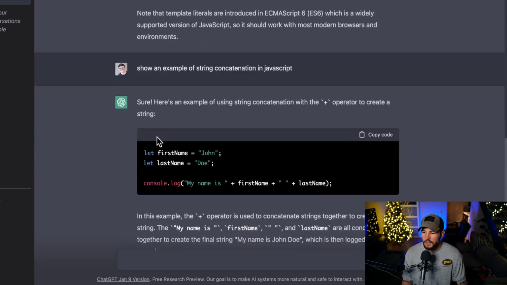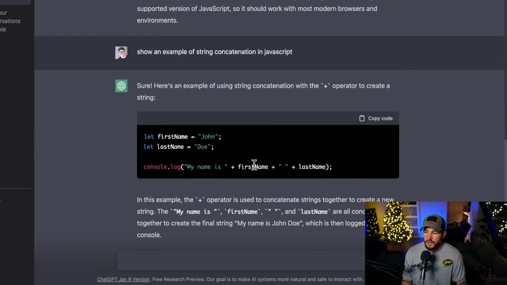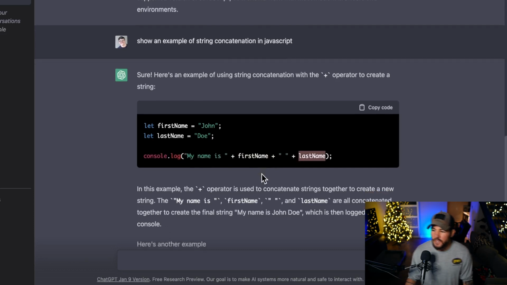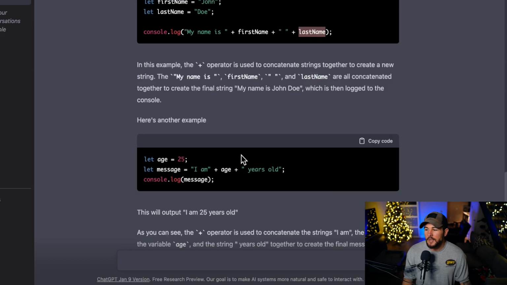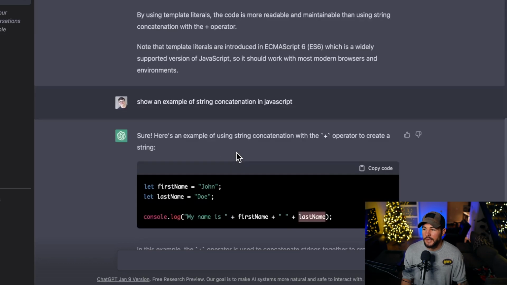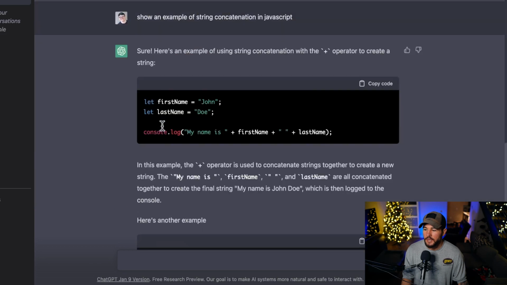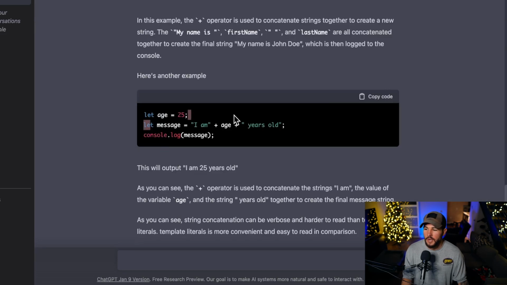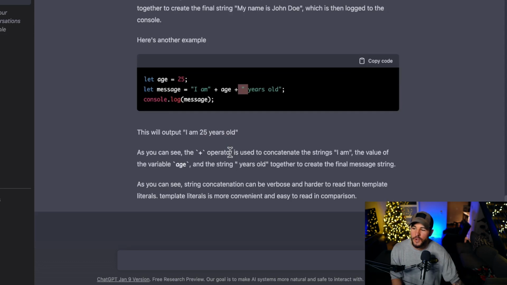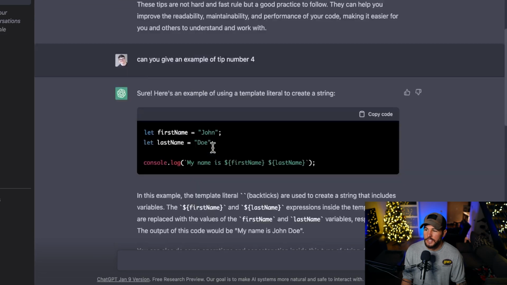And then this one here, you have to kind of go, my name is, okay, plus first name, go up, my name is John. And you have to remember to keep a space here. And then you add another space and then you add last name. So this can be readable, but definitely less readable than just using this kind of template here. And then they show another example here. I am plus age plus space years old. So you have to keep the spaces in there. And it is definitely more tricky with string concatenation. So I do think that that is a very good tip here.